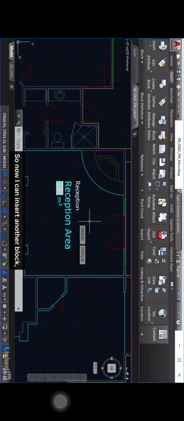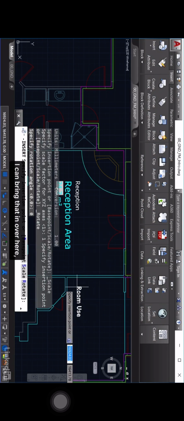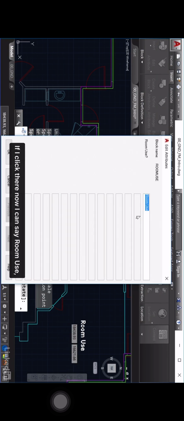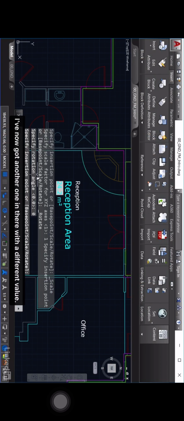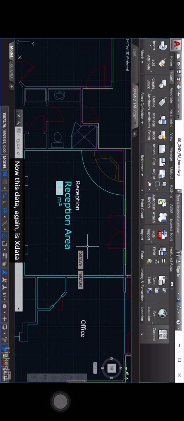So now I can insert another block. So if I go insert block now, and I go to room use here, I can bring that in over here. So there's my room use block there. If I click there now, I can say room use, so that's main office. In fact, it would just be office, probably, the description. So if I do that and OK that now, I've now got another one in there with a different value. So I've got reception room use, office room use. Now this data, again, is X data, and it can be extracted from the space management drawing and put onto tables and exported out to Excel spreadsheets, very similar to the way that we work with the areas course.